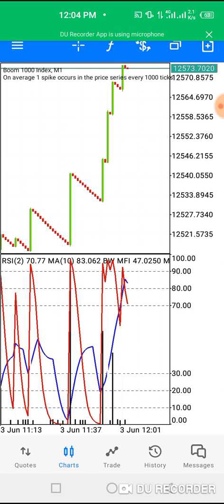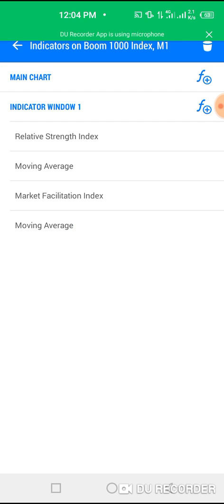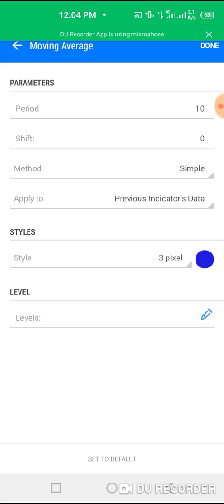Okay, you get this. And then the second one we need is moving average. Now pay attention to this setup on this moving average. We have the period of 10, shift 0. Method is simple, and then apply to. This apply to is what I was trying to tell you guys, that if your MT5 is old, please update it so that you get it.